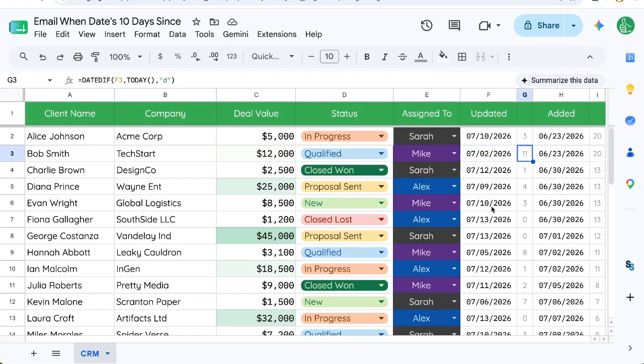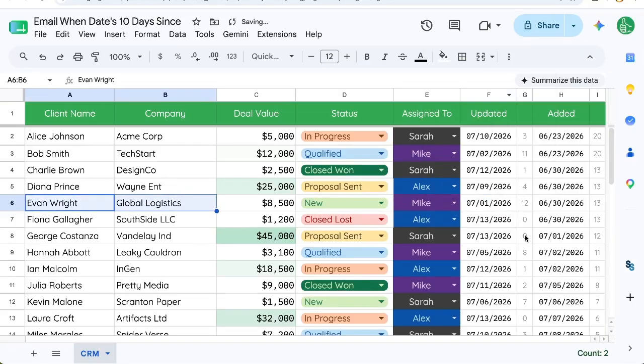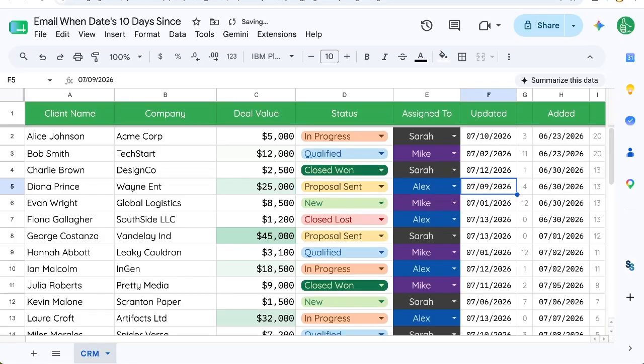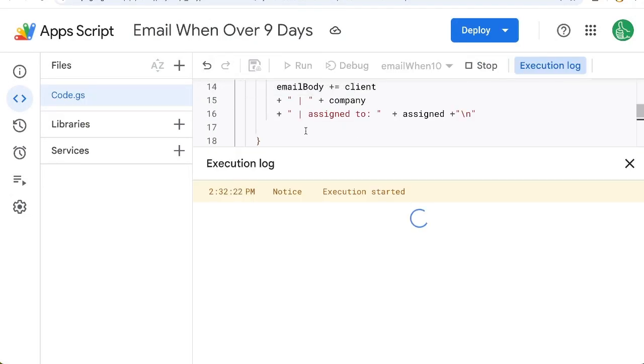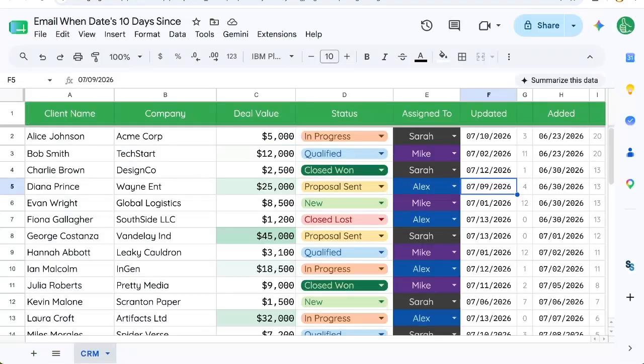That's perfect. Let's change this to 12, so we'll include Evan and that one, and let's run it again and see if we get the same, or not the same, more in our email. And yes, we did. We got more in our email. Fantastic. Oh, Mike, you've been behind. You haven't been working hard.